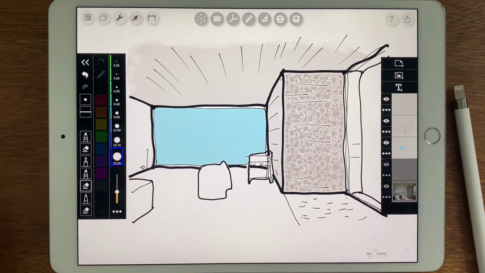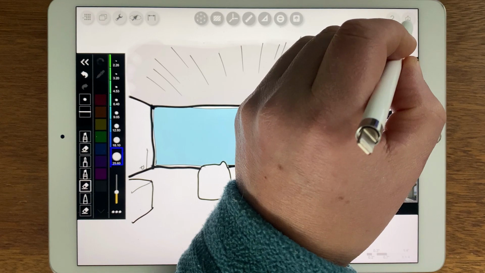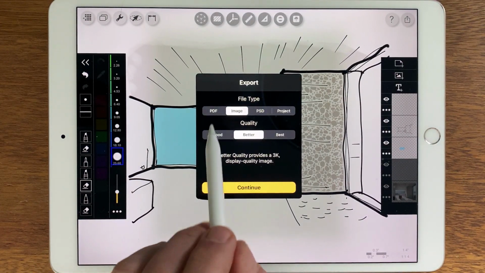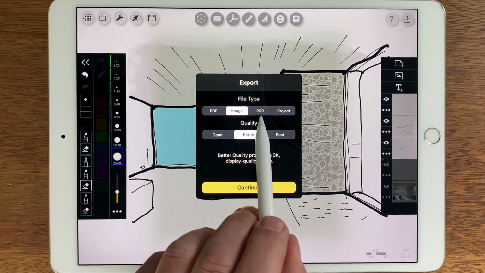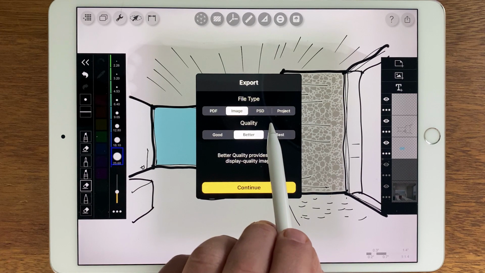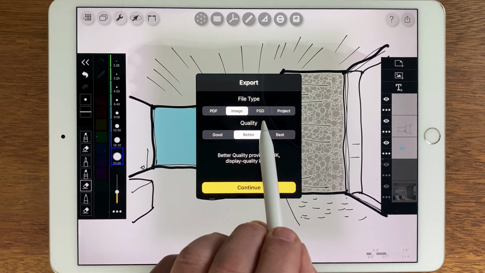One last thing you need to do with this project is to export it. And it's quite simple. There's a share button, and you can share it in any number of file formats. PSD is actually a Photoshop document, so this can be opened in Photoshop. It will retain the layers, and that's kind of a cool feature.